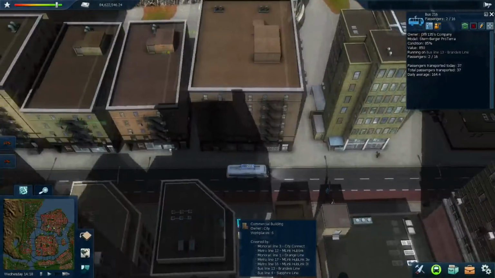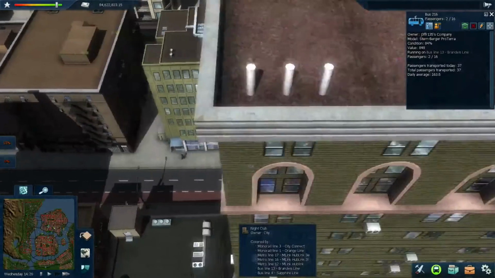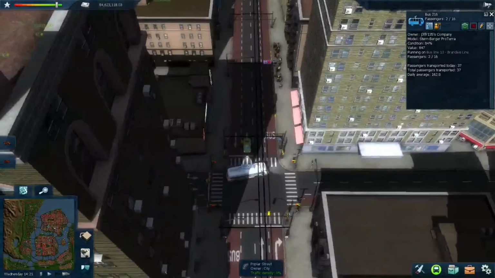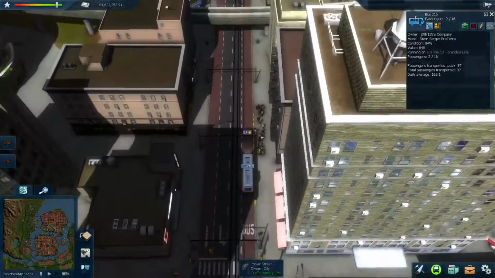Right, we're about to enter the north loop of this line. Vehicle condition is good. It looks like it might be able to run more than one lap of the route.